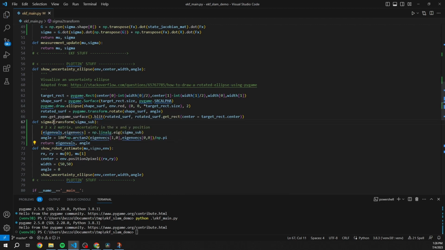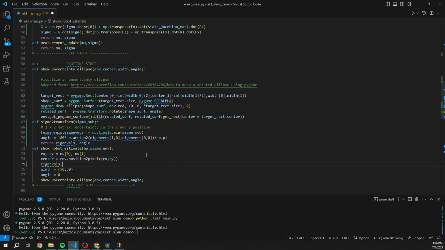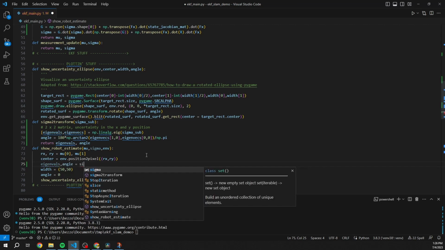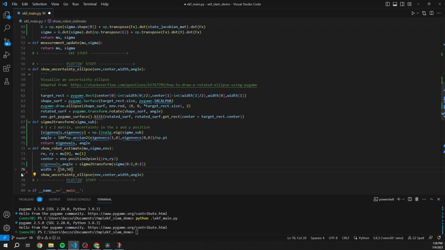Okay, so now we have this generic sigma to transform function. What we're going to do is use this guy in our show robot estimate function. So first, let's use it to get the eigenvalues and the angle, sigma to transform. And again, we need this submatrix of sigma that corresponds to the robot uncertainty. And that is just the first two elements, so the very top left corner or the top left block of this sigma. With it, we already get this angle, so let me just delete that.